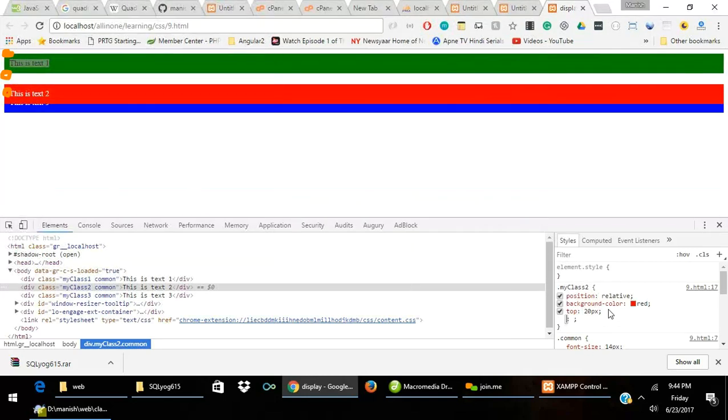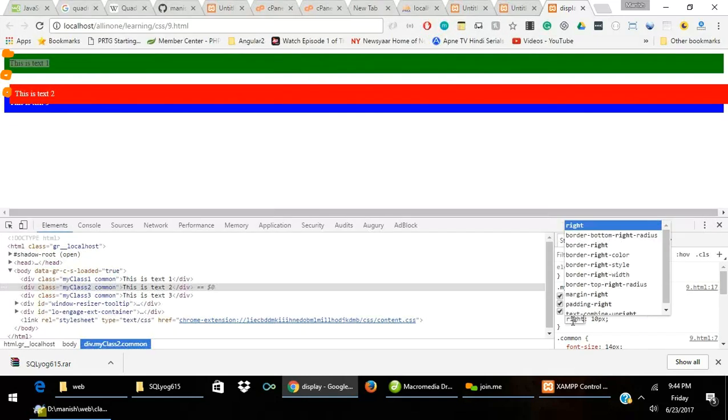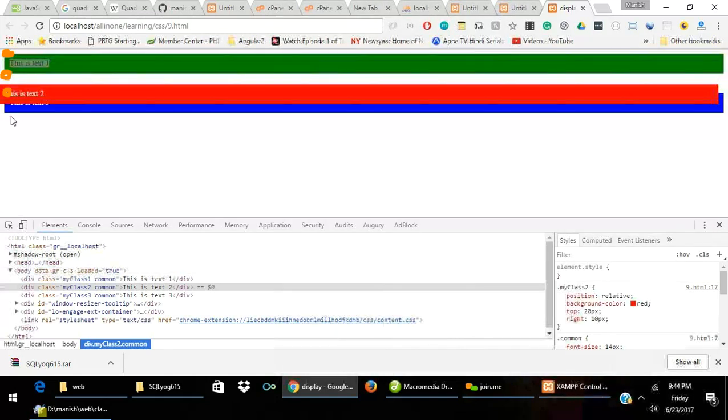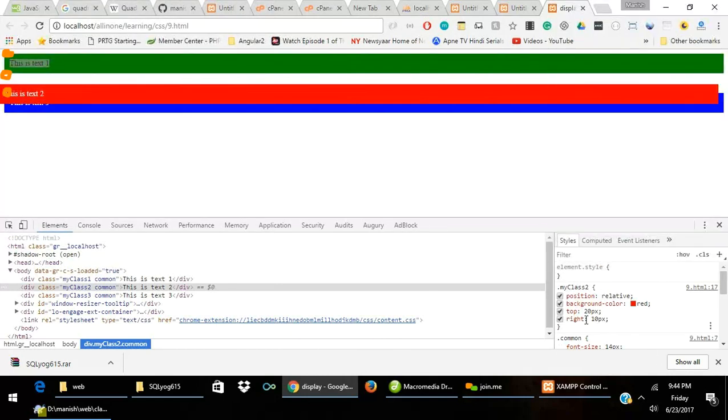Let's try left 10 pixels. So it will move 10 pixels to the right. Instead of left, if I do right of 10 pixels, you will see it has moved to the left side. When we put right in the CSS, it will move to the left actually, because it is giving 10 pixels on the right side.